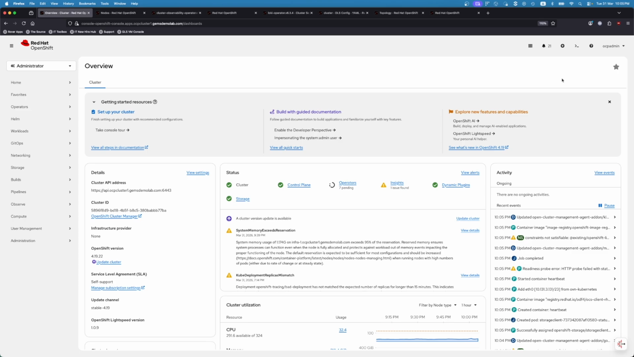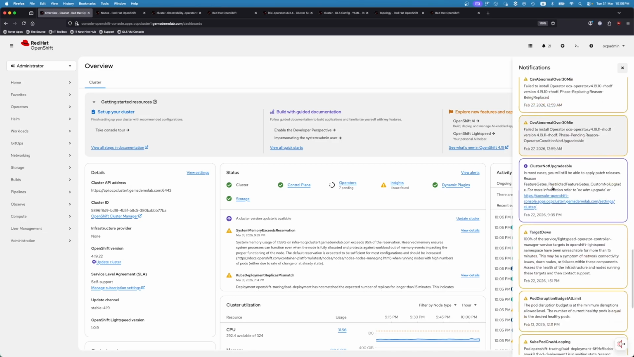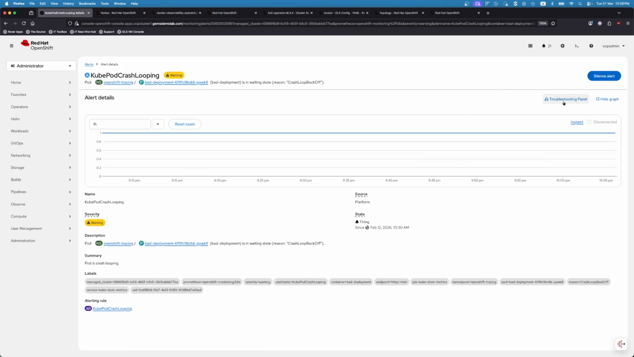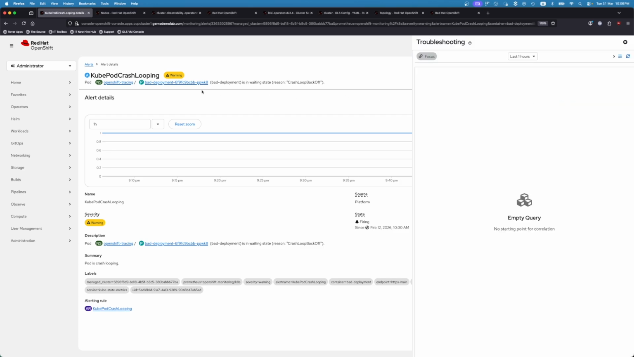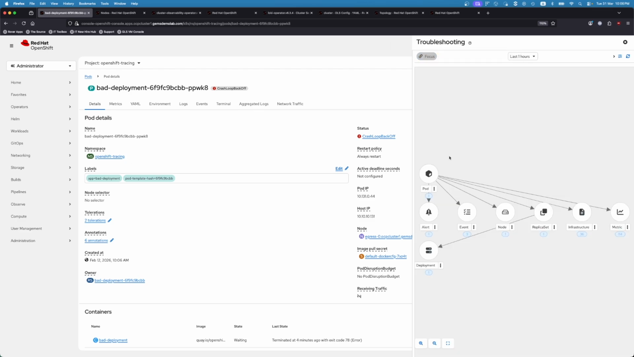Moving on, we can also leverage other capabilities in the Cluster Observability Operator. For instance, if I were to look at all these different alarms going on inside here and select one that is related to a container that is constantly crashing, we have the ability to call upon the troubleshooting panel. We can select the deployment and then click on focus. What happens in this case is that we now get a correlation of all the different objects related to this particular incident.